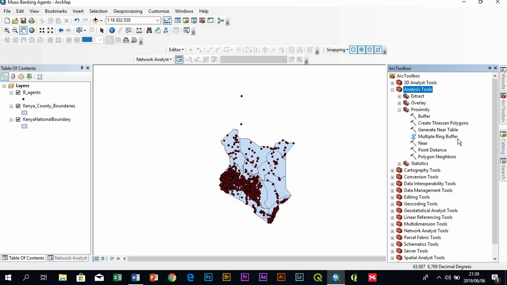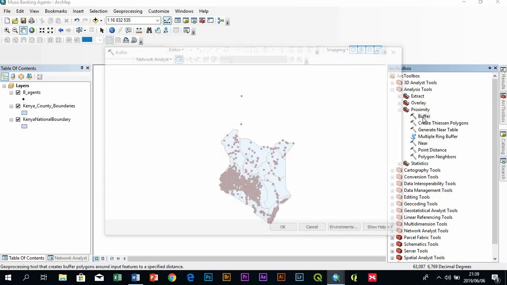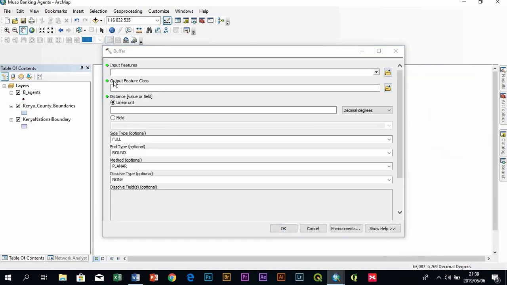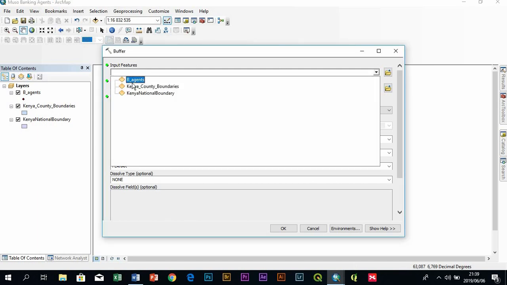There are actually quite a few analysis tools under buffering. You can create a normal buffer. There's another called a Multiple Ring Buffer, when you maybe want to create, let's say, 5-kilometer buffers, 10-kilometer buffers, 15-kilometer buffers, but in the form of actual rings. So we can focus on the first one, which is Buffer, just a normal buffer. Then as you can see, it's going to call for input features. So as from previous assignments, for input features, remember we want to buffer our banking agents, so click on that.